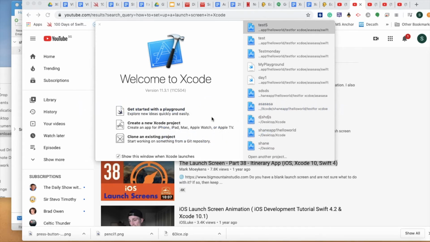So today we are going to look at the launch screen as opposed to the main storyboard screen. The launch screen in Xcode is a screen that comes up for a split second before the main app launches. Okay, so I'm just going to get straight into it and show you how it works.